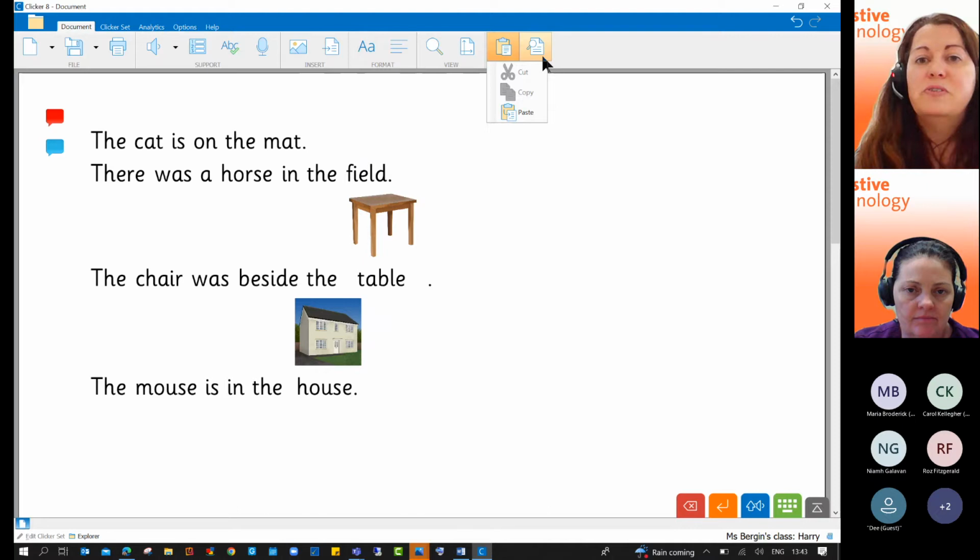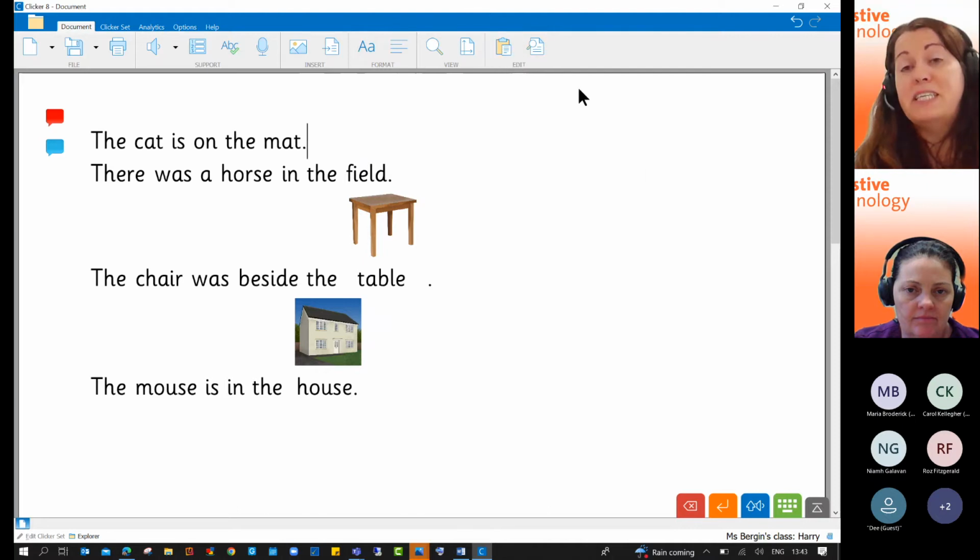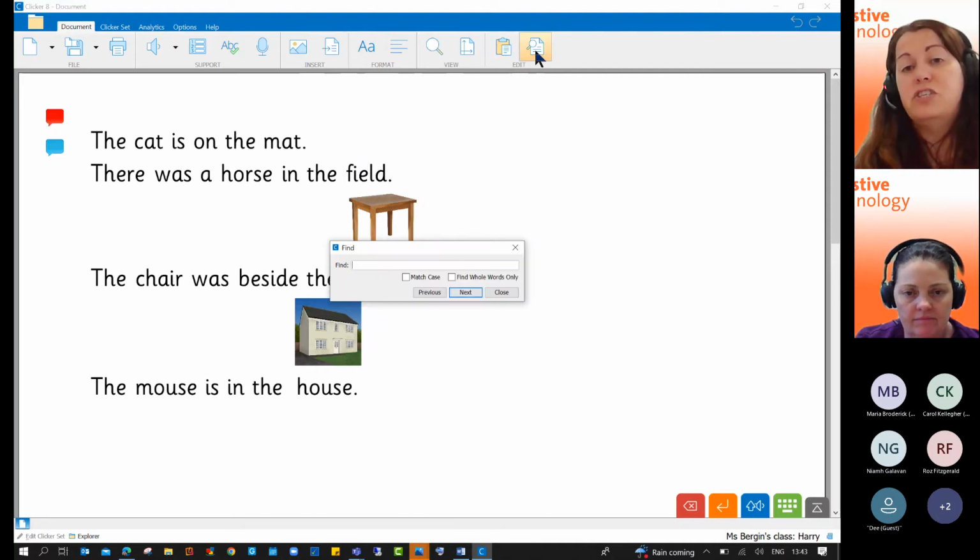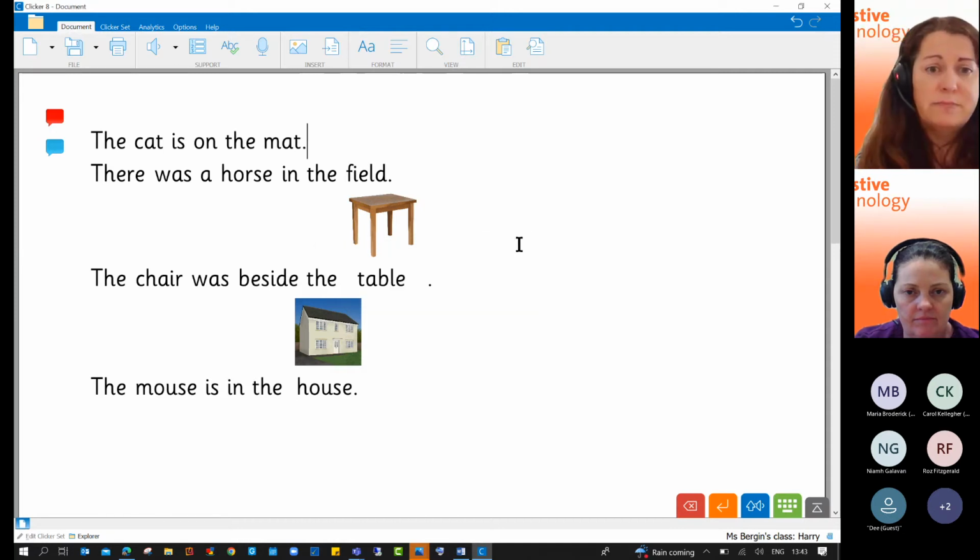You also have copy and paste icons there, or you have the feature to go and look for a word in the document if you want to go and correct it. Very similar to what you do in Microsoft Word.